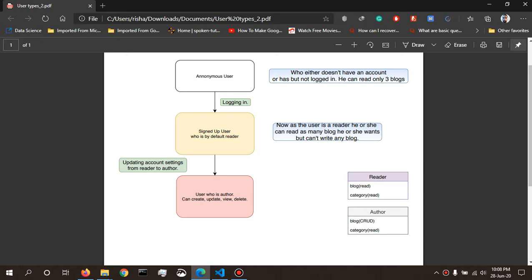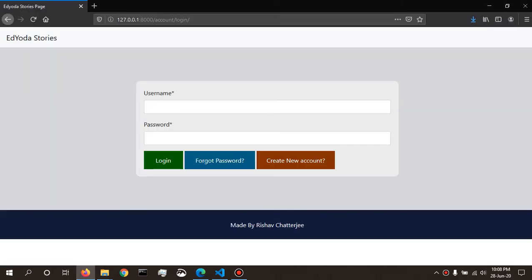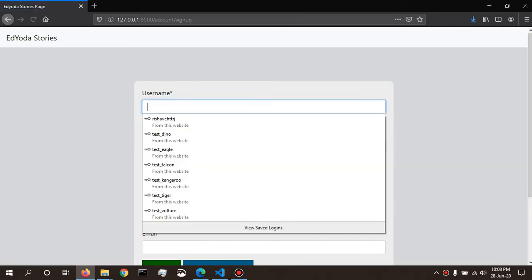So those kind of users can only read the limit of 3 blogs, maximum 3 blogs. After that, if they are trying to read, it will redirect them to the login page. Cool. Now suppose when it has redirected to a login page, I have 3 options: login, forgot password, and creating a new account.